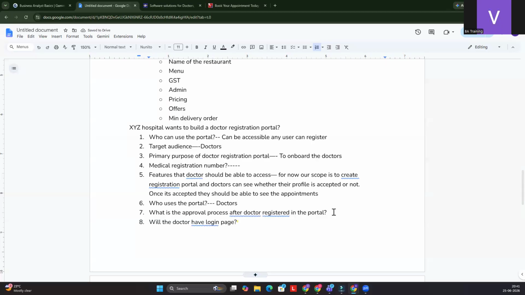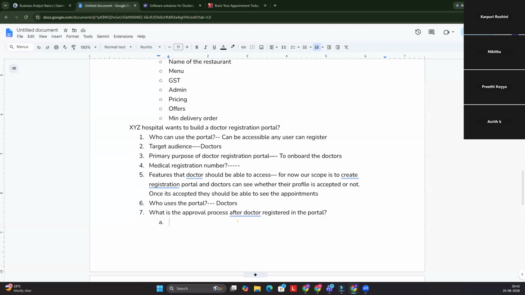What is the approval process after the doctor is registered in the portal? Very good question. For example, let's take I am a doctor and I have registered. Then if I don't have any approval process, that is okay. Now let's take Maruti. Maruti is not a doctor, but simply he registered and created an ID. If we don't have any approval mechanism in place, these kind of scenarios will happen. Correct me if I'm wrong. Correct. Yes, sir.